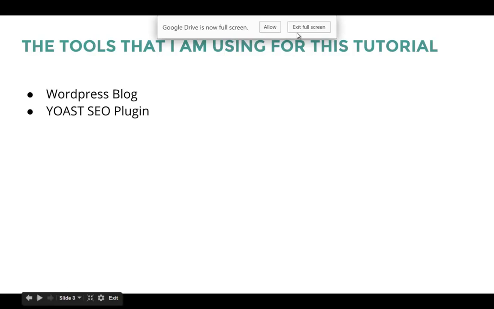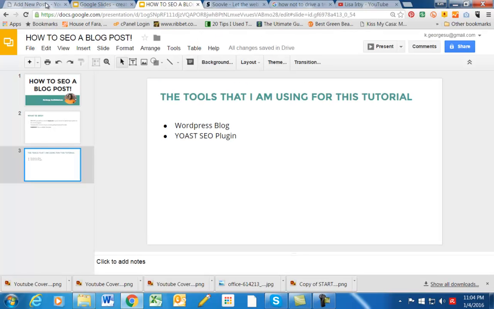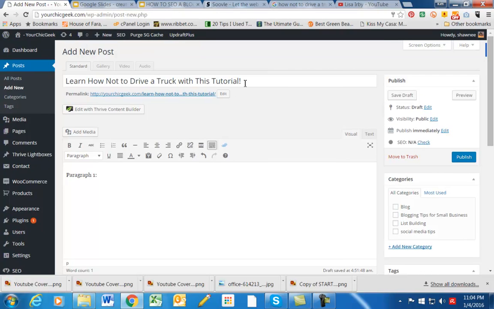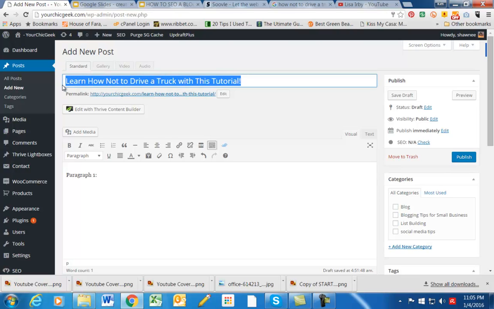All right, so I am going to exit out of my little 2-slide presentation, and pop over here to my WordPress blog to show you how to do this. As you can see here, I had already done a little bit of work. The keyword that I am targeting with this tutorial is how not to drive a truck.